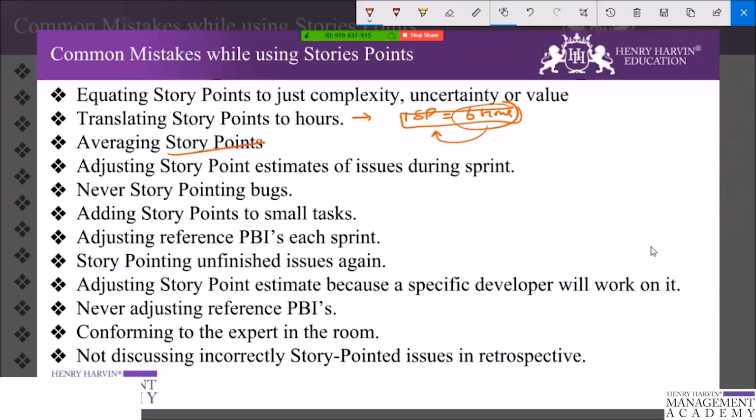Another mistake is averaging the story points. When we say averaging the story points, in a planning poker session half of the team estimates a PBI at 3 story points and the other half at 5 story points. So it is easy to resolve the discussion by just putting 4 story points as an estimate, but 4 story points does not exist in the Fibonacci series, and that is not going to be a right estimate. Don't average out. If one person says 3 story points and another says 5, have a discussion about why this story is 3 points worth of work and why this story is 5 points worth of work.